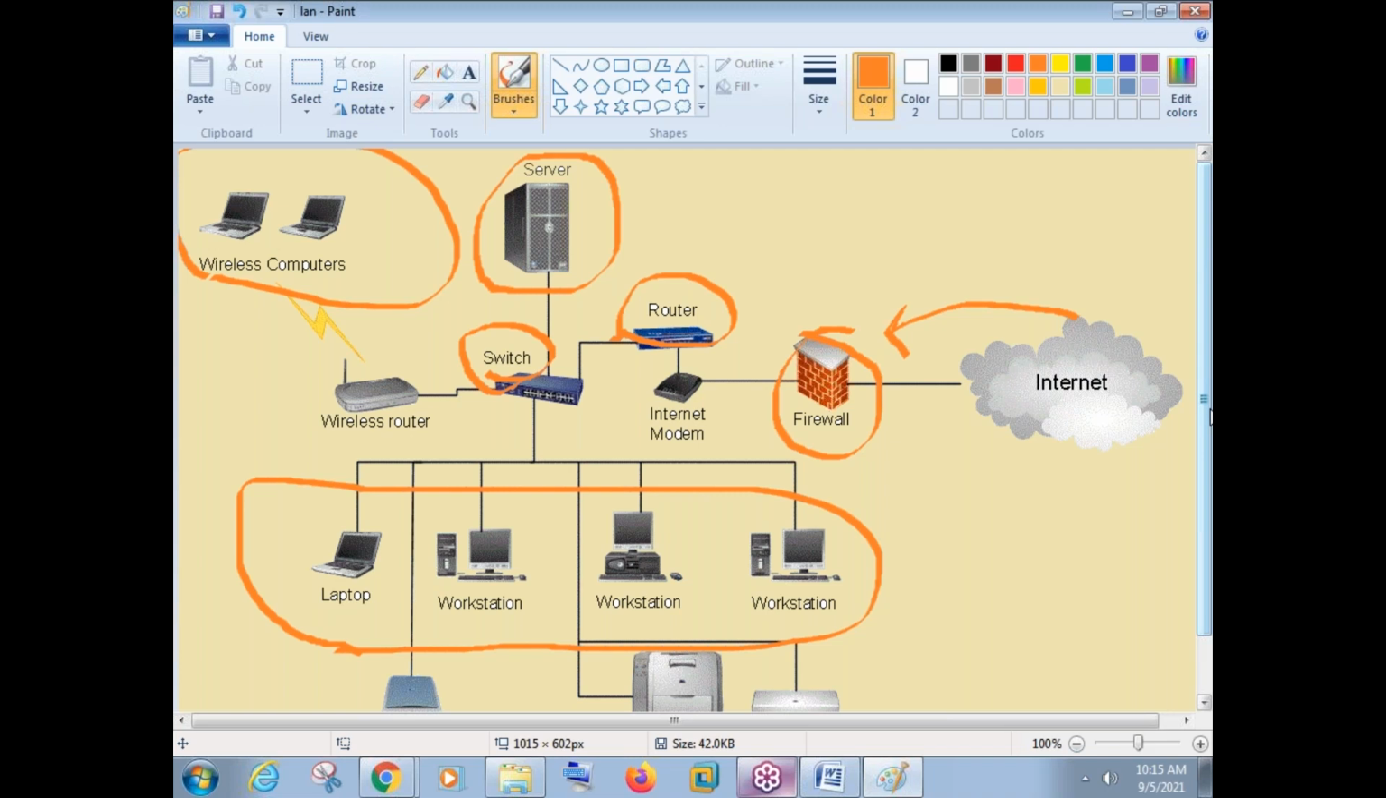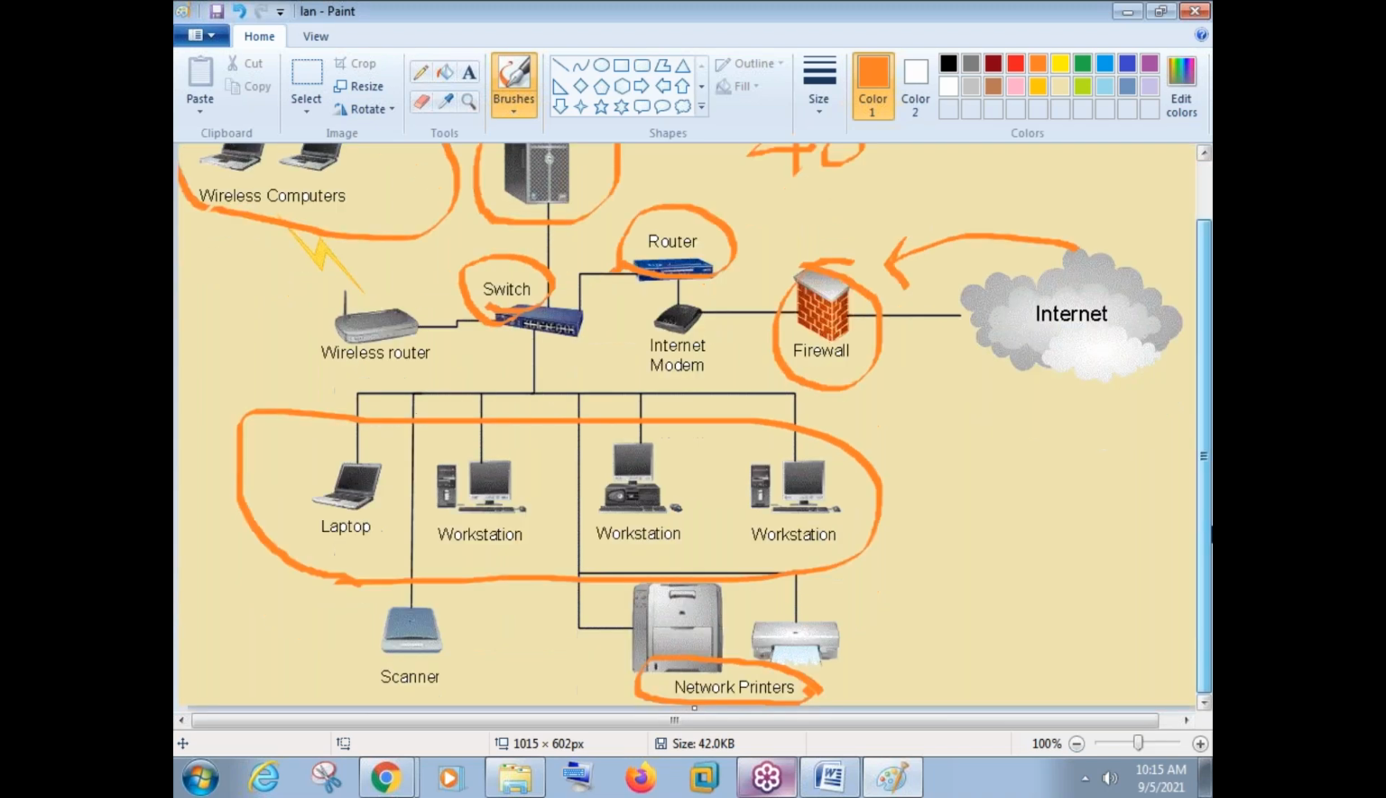devices. Okay, now just imagine a scenario. There are say 40 computers in this network. For 40 computers, how many printers do we need to take? For 40 computers, one printer is enough. All the 40 people can access this printer and they can take printout.